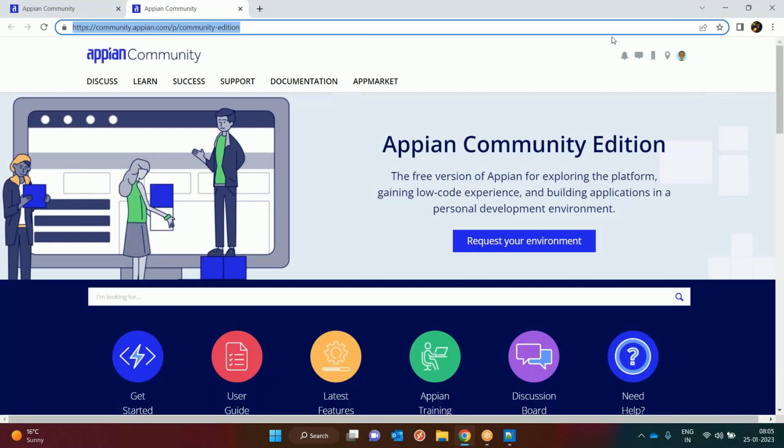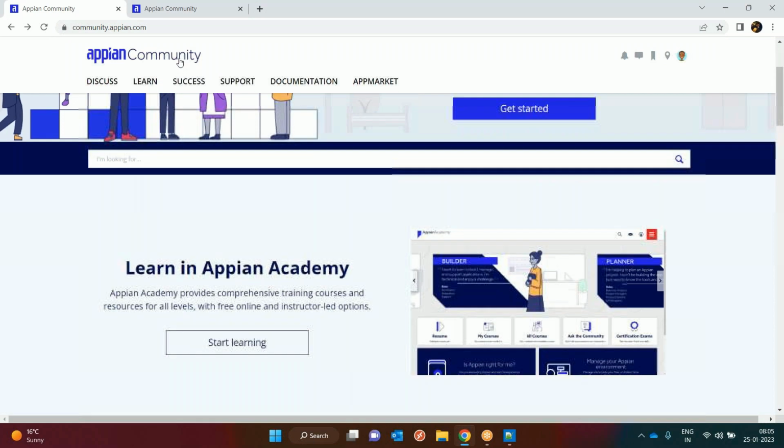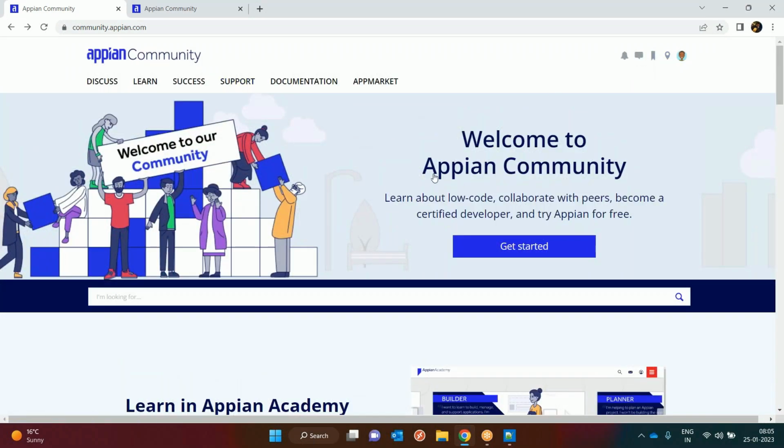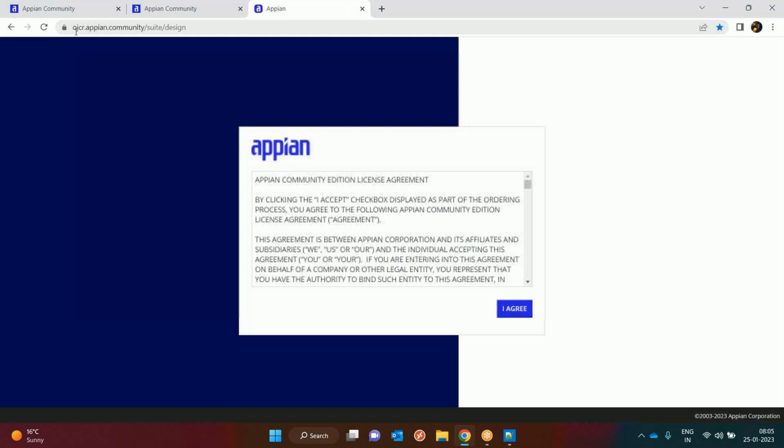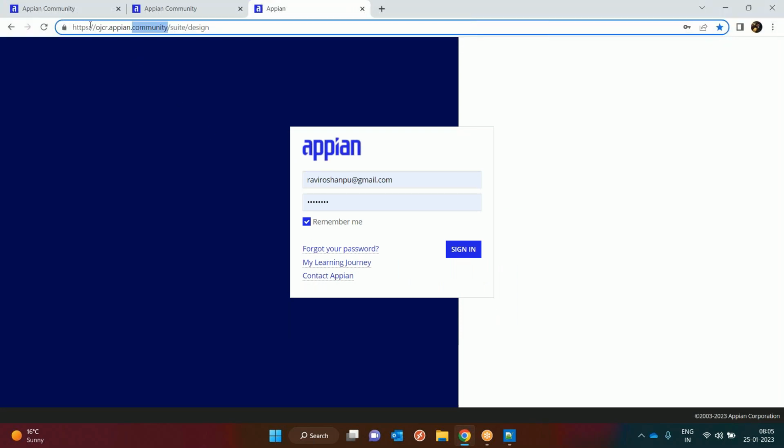Let me share my screen so I can show you how you can do that. Let me know if you can see the screen. So this is the Appian community where you have to go and register yourself. Once you register, you need to go to this particular link, and there will be an option called request your environment. You need to click this one. Once you click it, you will get your own environment to work, just like the one I have. It will take around 10 to 15 minutes to get activated. So everybody can please do that, and then we will start our discussion further.